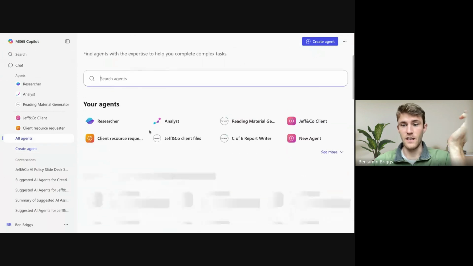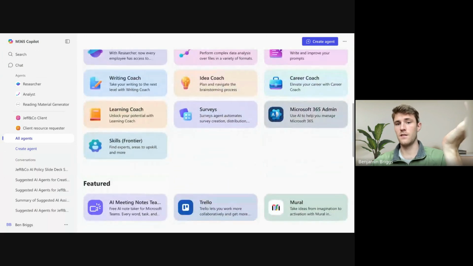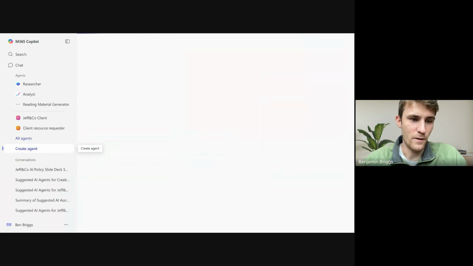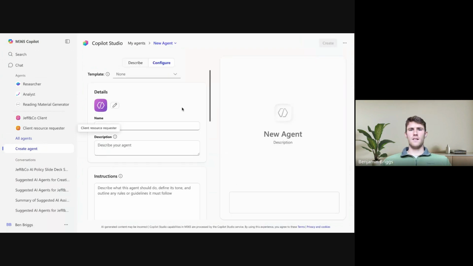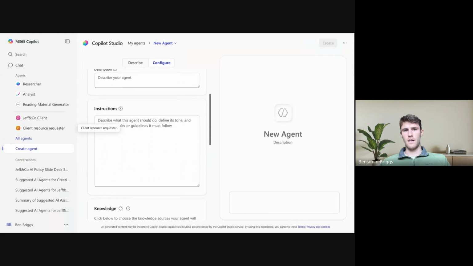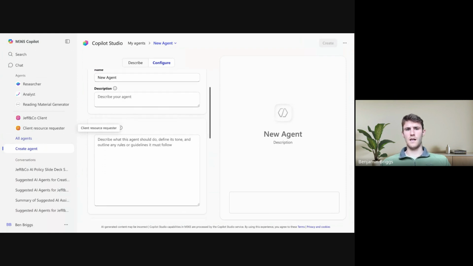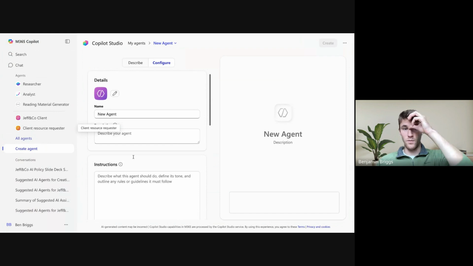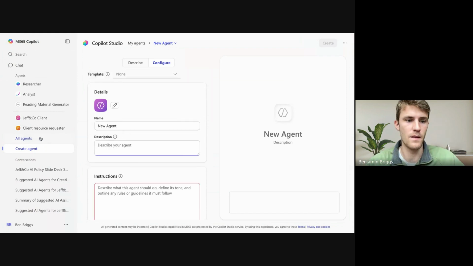So if I click all agents again, you'll see it's like an app store for all these agents. And these are exactly the same as custom GPTs. They've called them agents, even though they're not really agents in the technical definition of the word. But you have to blame Microsoft for that one. If we click create agent, again, you can see a very similar form to fill out to create these agents. It's exactly the same process. Again, you have instructions and knowledge, which are the most important parts, name and description as well.